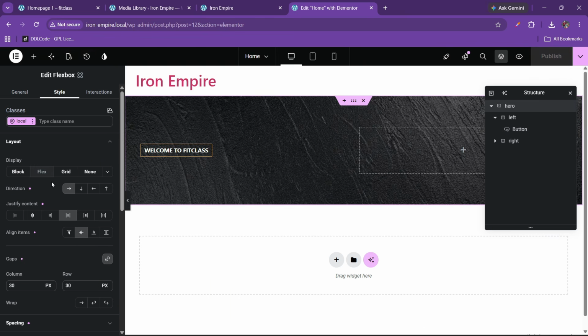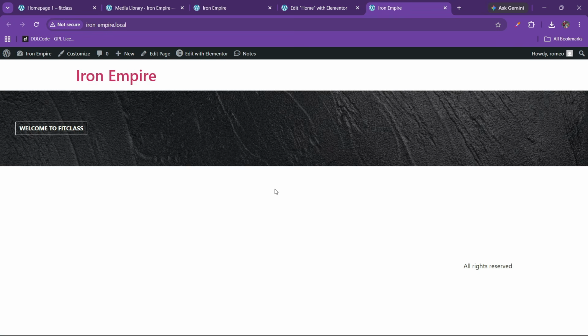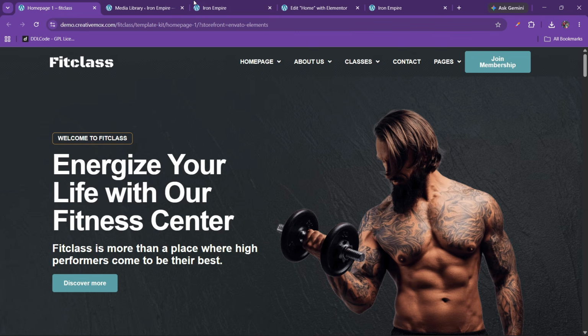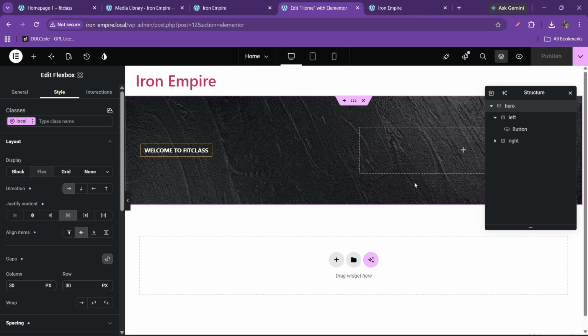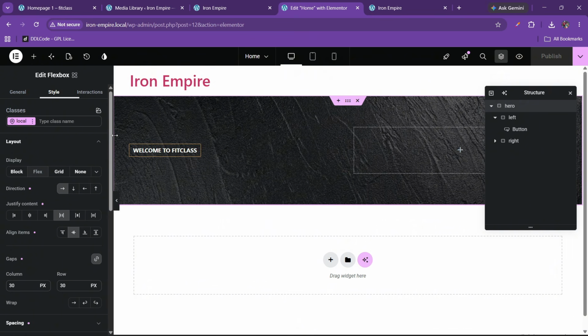Also you can see if I go to this, we can view this page. You can also preview this page here. So you can see the left and right padding is very much smaller, so we can increase that. Go to hero, and here let's minimize a little bit.